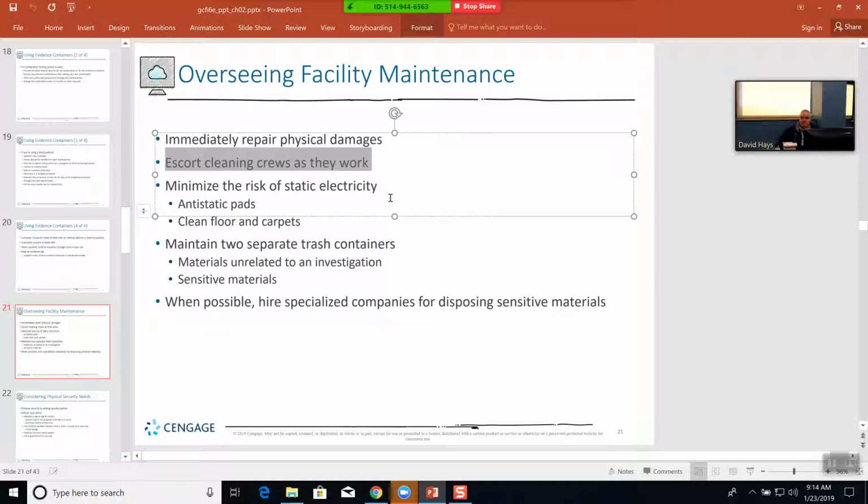Minimize the risk of static electricity. You've got anti-static pads, clean floors and carpets.